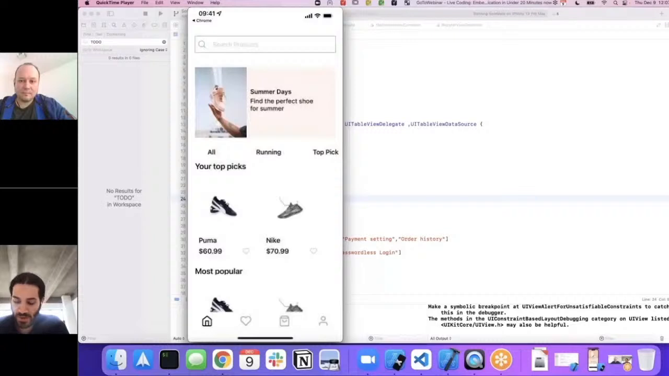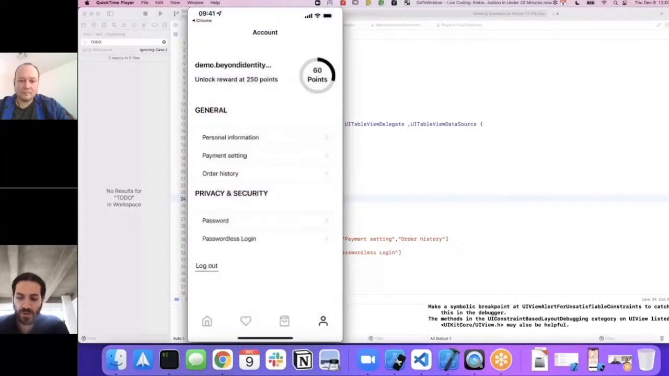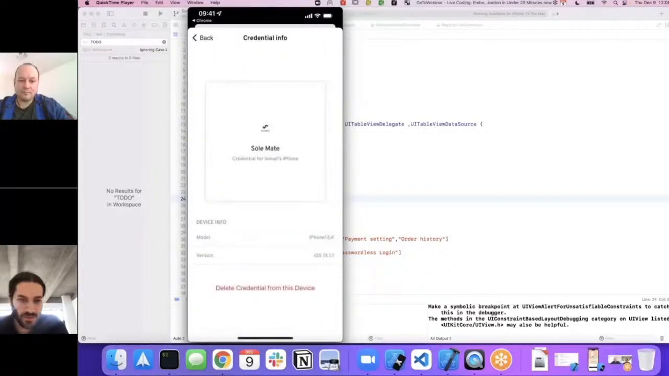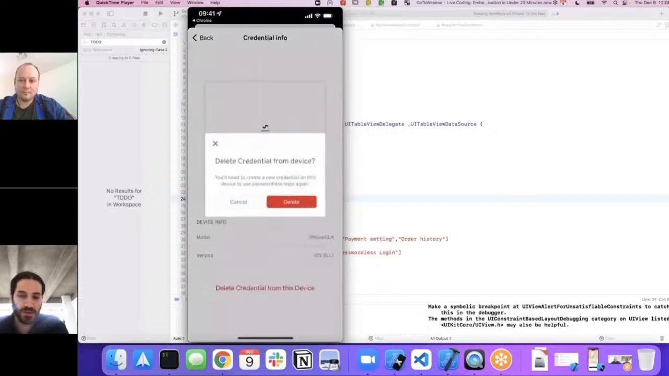Now there's one more thing I want to show you, and that is if I go into my account settings here and tap on passwordless login, you'll see that this modal pops up, and this modal is provided by our SDKs. And there are a couple of things we can do here. One is we can view the device credential, and that gives us some information about the credential associated with this device, as well as the ability to delete the credential from the device if we choose to do that.